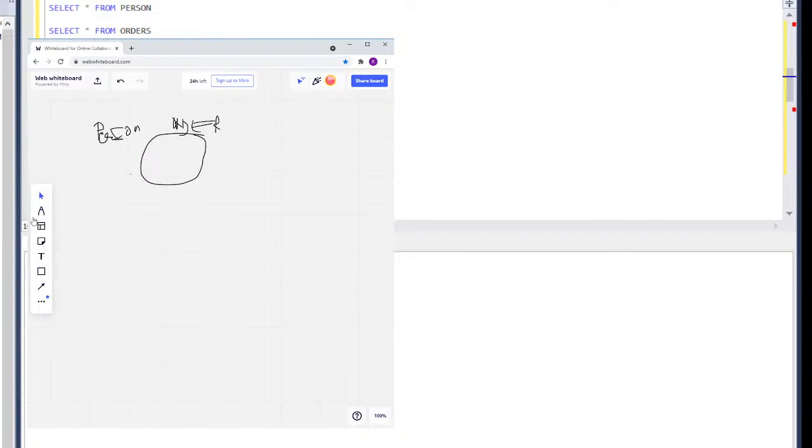Let's draw it again. This is the person table, and you are trying to fetch the records using a left outer join. So this fetches all the records from the person table, as well as the common records. This is going to be a left outer join. What if you would like to fetch the records from the order table, non-matching records as well as matching records?